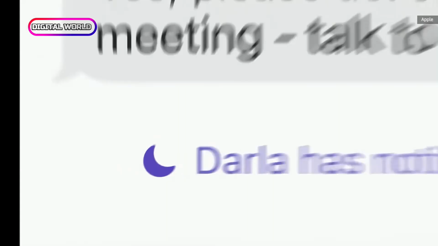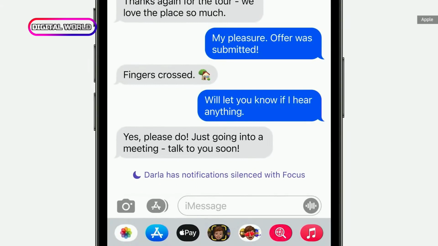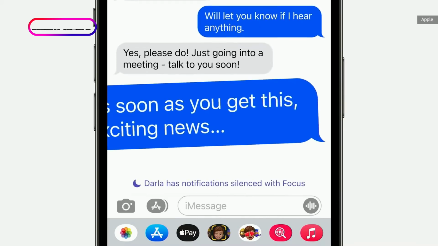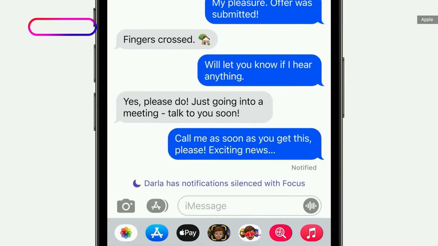When you're using Do Not Disturb, your status is automatically displayed in Messages. When you reach out to someone who's indicated they don't want to be disturbed, you'll be reminded in that moment. And for truly urgent messages, there's a way to get through.